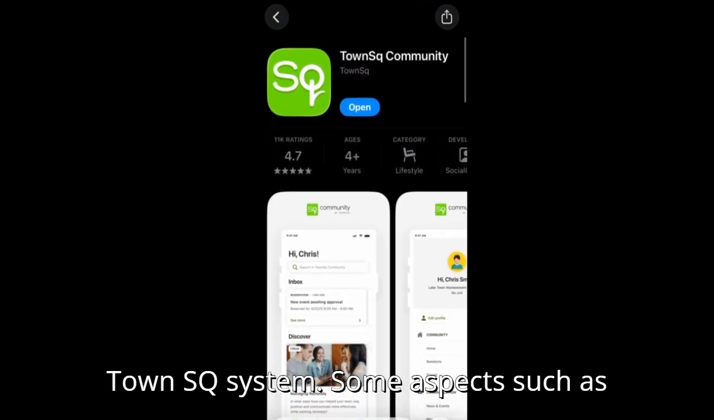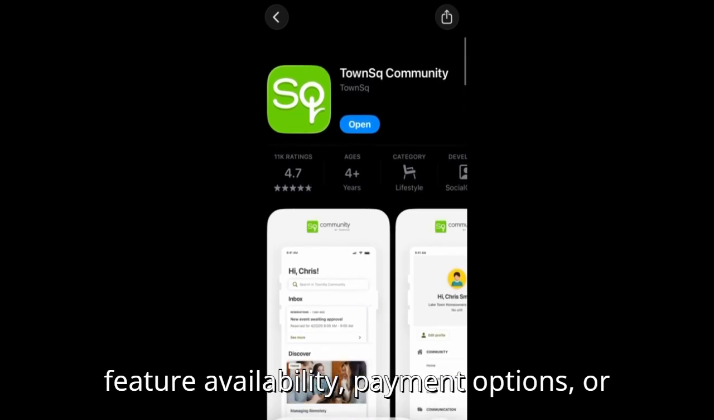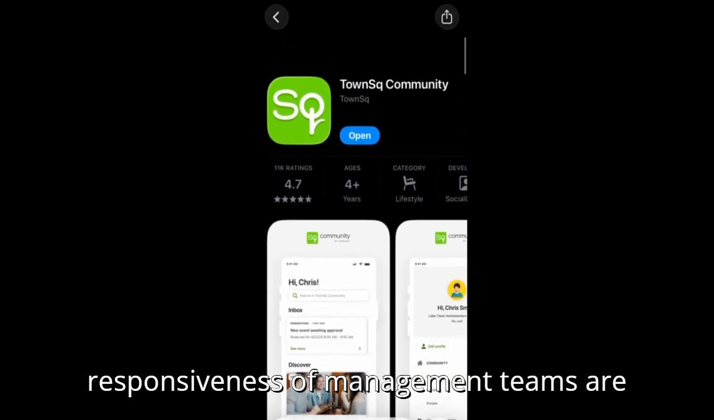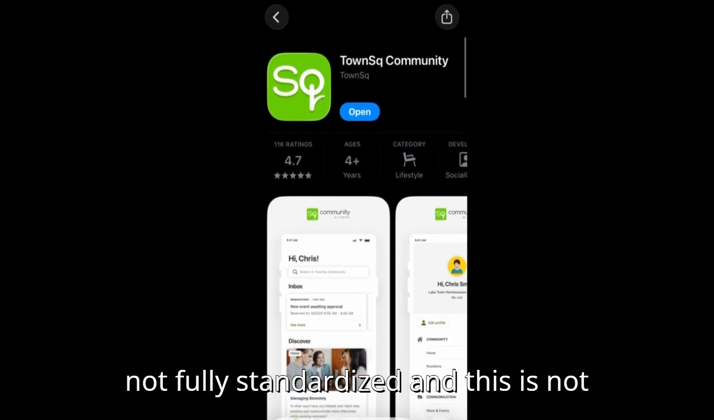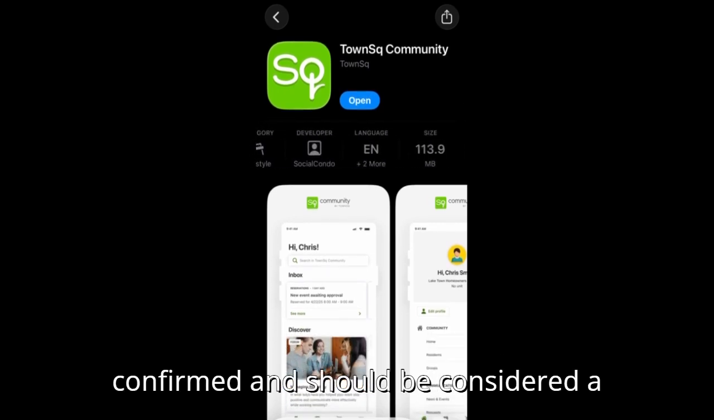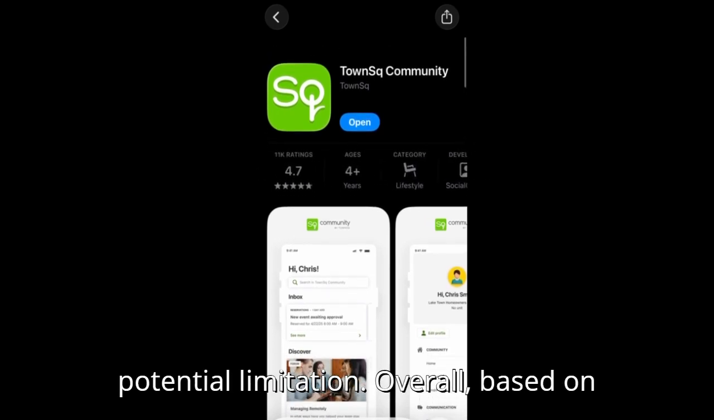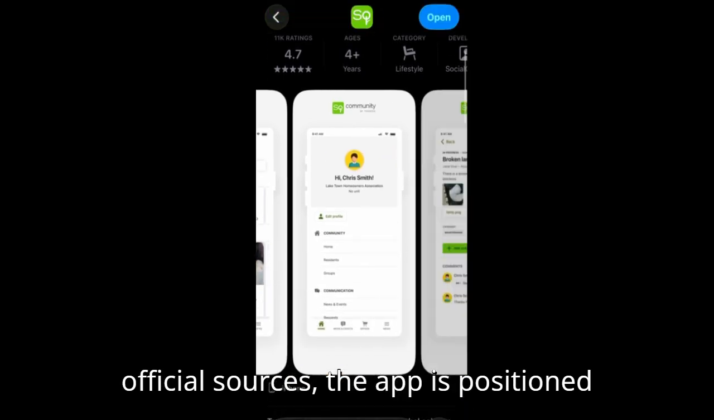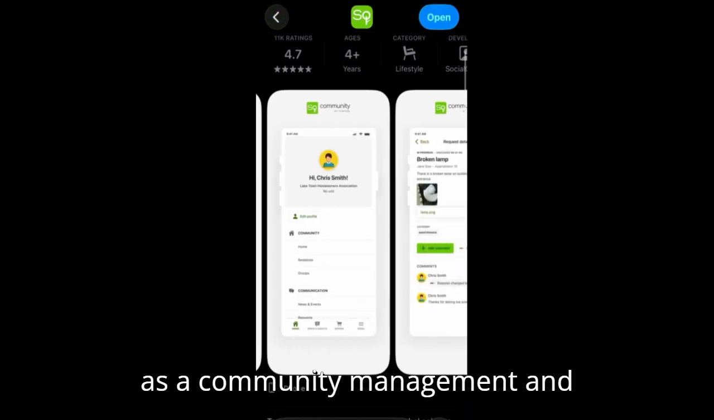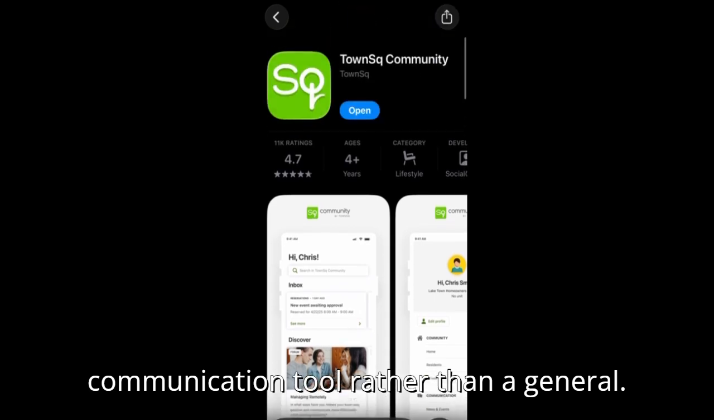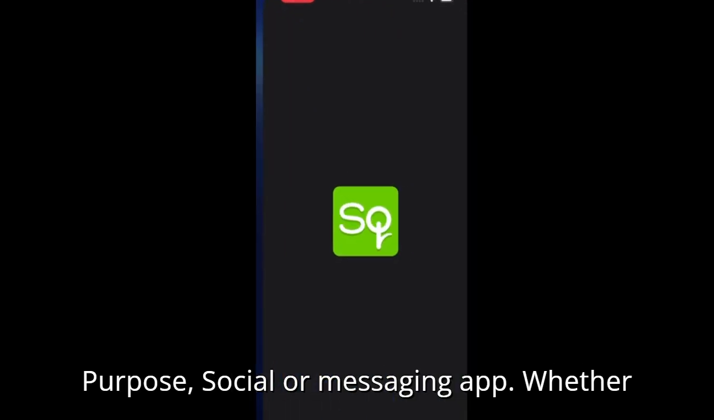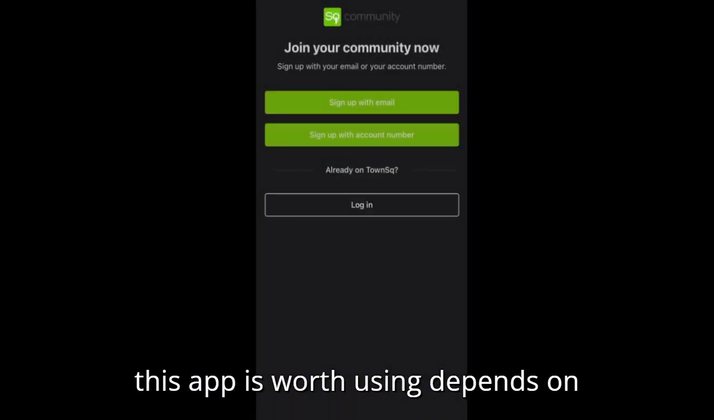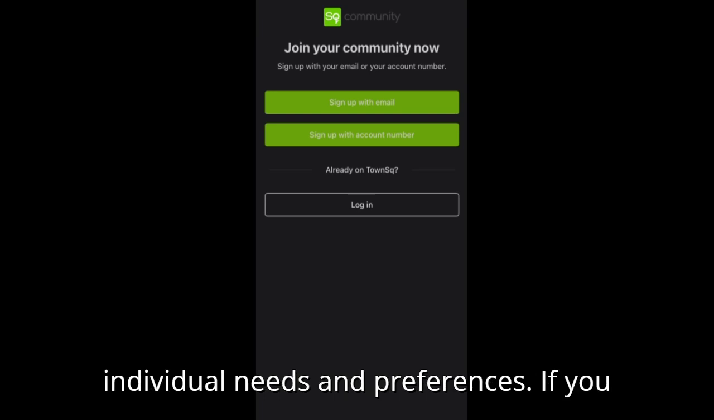Some aspects such as feature availability, payment options, or responsiveness of management teams are not fully standardized, and this is not confirmed and should be considered a potential limitation. Overall, based on official sources, the app is positioned as a community management and communication tool rather than a general-purpose social or messaging app. Whether this app is worth using depends on individual needs and preferences.